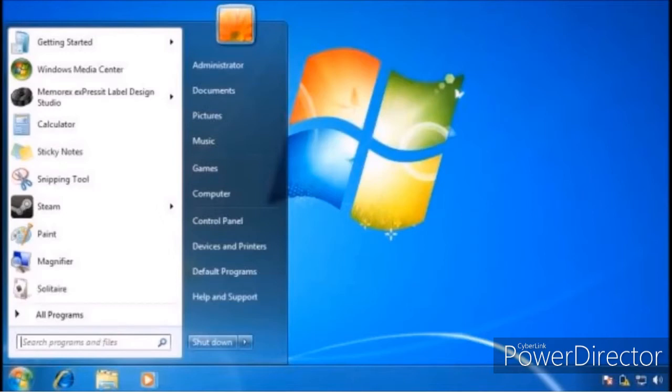First, let's see for Windows 7. First, you click on Start button. This small circle is the Start button. When you click on Start button, you obtain this menu. This menu is called the Start menu.